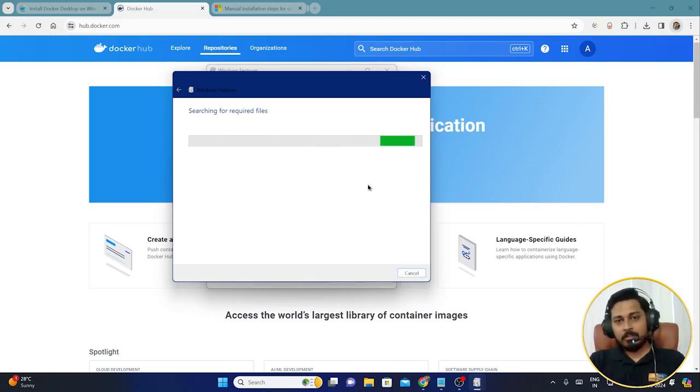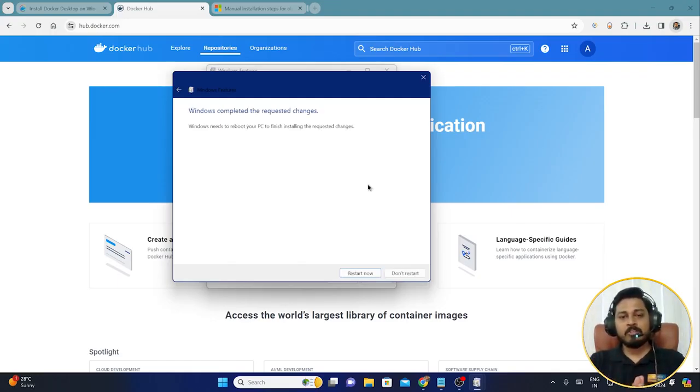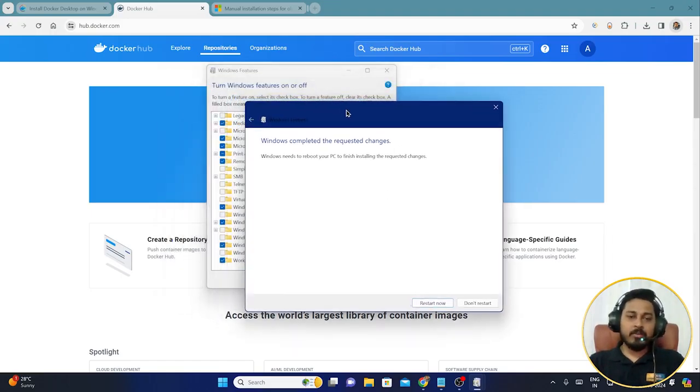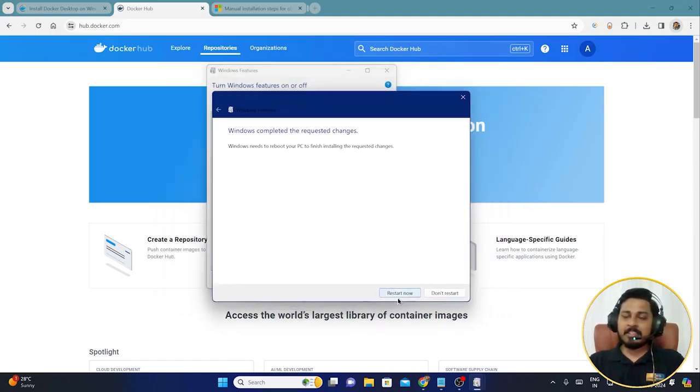Before I get into Docker, you need to do this first, because if WSL is not properly activated, then it will become a problem for you later on. Now it is asking us to restart the system. It's better to restart it right now. Let's restart right away.